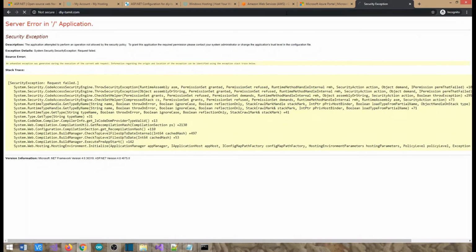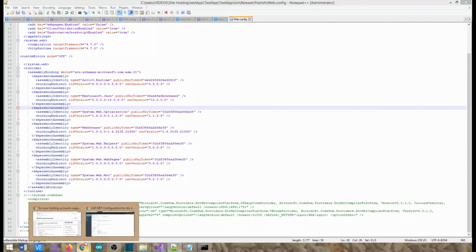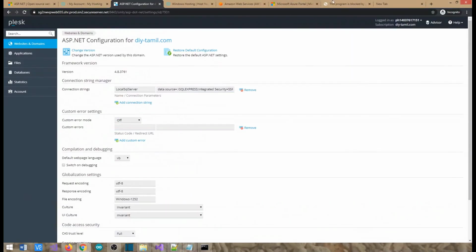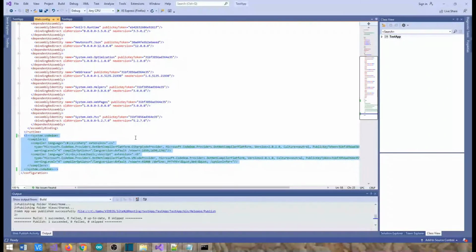So now, refresh. We get the group policy error again even after setting the code access security policy to full. The actual problem you can figure out from the error is that the security policy prevents you from running the compiler, csc.exe.